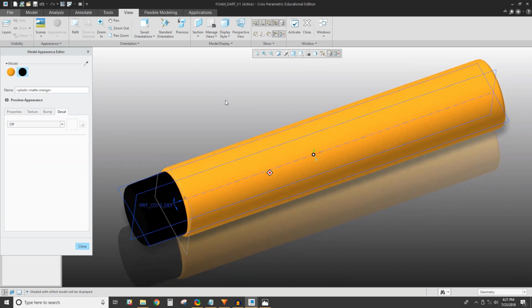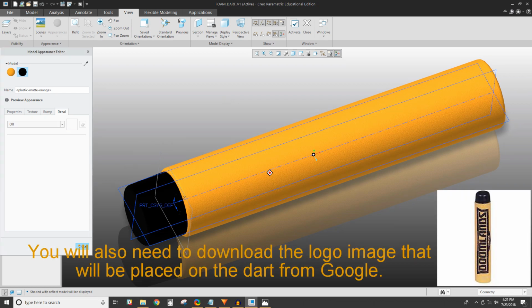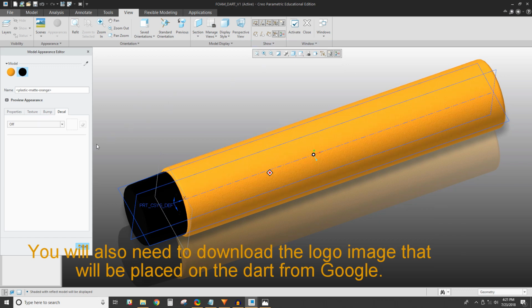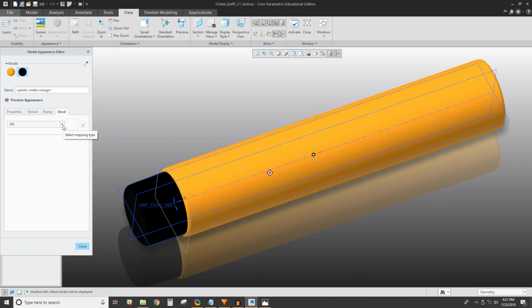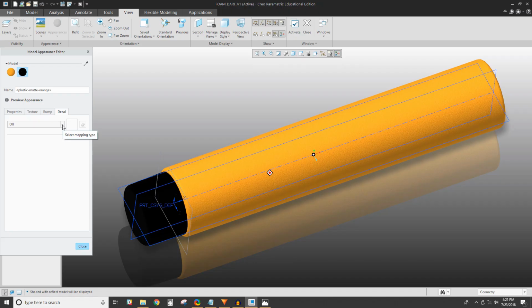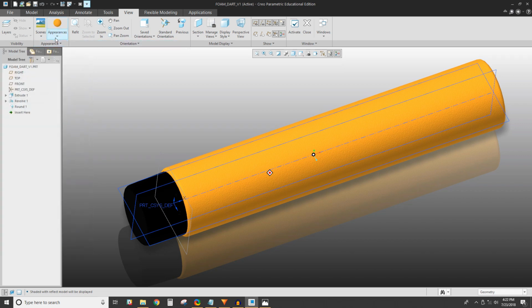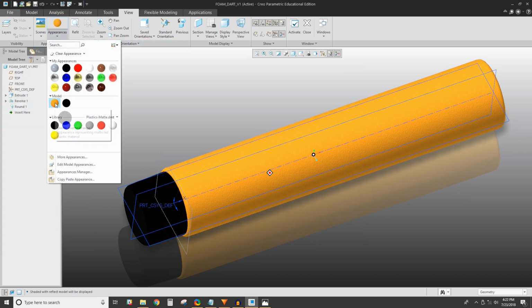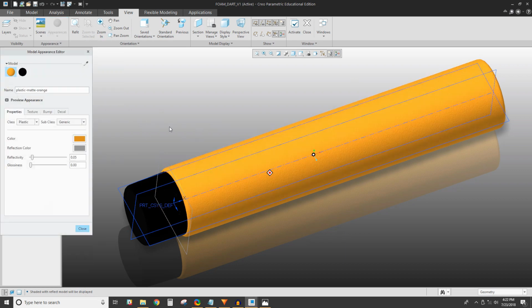Since this is a Doomlands dart, it needs to have a logo, right? So if you pull up an image of a Doomlands dart on Google, you can see that there is a logo on the dart. So what we're going to do is download that logo, and once we have that downloaded, we're going to go to our decal. You should have your model appearance editor open, and if you don't, go to the appearances drop down, right click on the appearance you want to edit and click edit. In this case, we're going to edit the orange material.